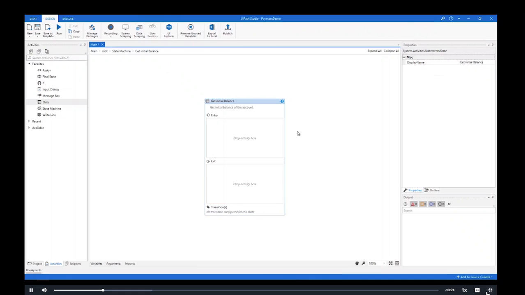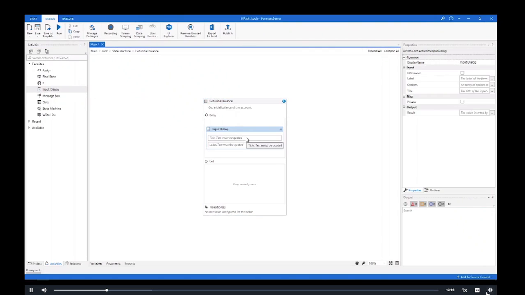So what we want to achieve in the initial state of our process is to ask for the initial balance from the user. For that, we'll use an input dialog activity in the entry area and prompt the user to insert a number. We'll then need to store the output of the activity in a string variable called input value.